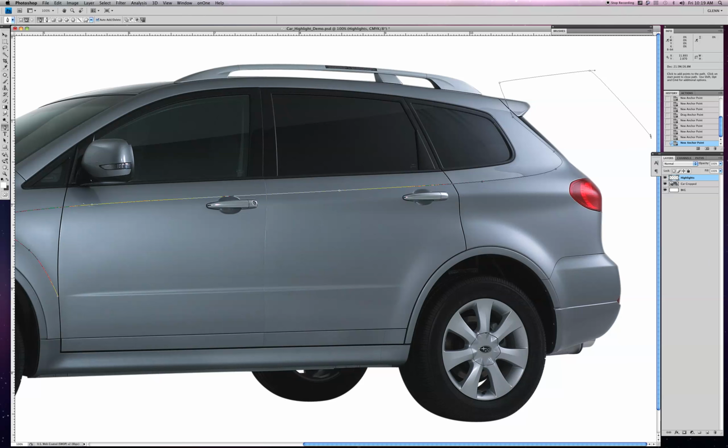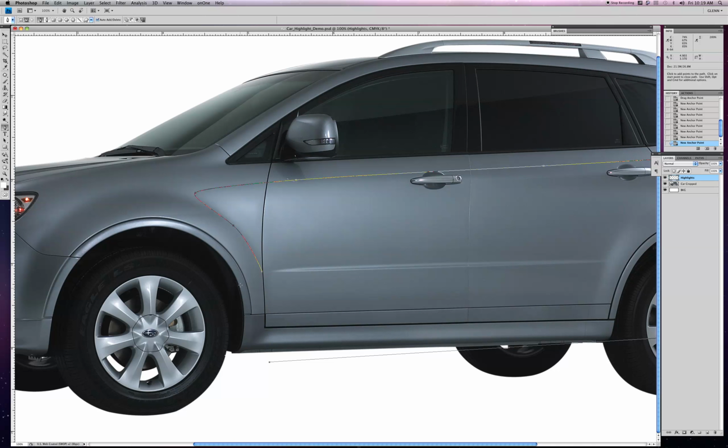Now you'll notice I go quite wide on this because I want my highlight to be very hard from the source, the light source is coming from the top. So I want it to be hard along the top, but I do want the fall off to be soft below the top hard line. So I'm going to go wide so that when I paint my highlight in, it isn't knocked off by the selection.